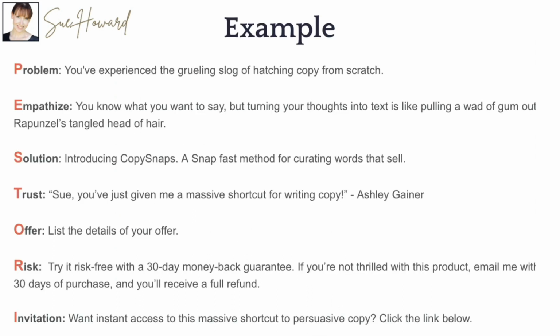All right, here's an example. Problem. You've experienced the grueling slog of hatching copy from scratch. Oh, God, it's awful. Seriously, isn't it? Empathy. Here's where I show that I understand the reader's problem. You know what you want to say, but turning your thoughts into text is like pulling a wad of gum out of a child's tangled head of hair. Solution. Introducing Copy Snaps, your snap-fast method for curating words that sell.